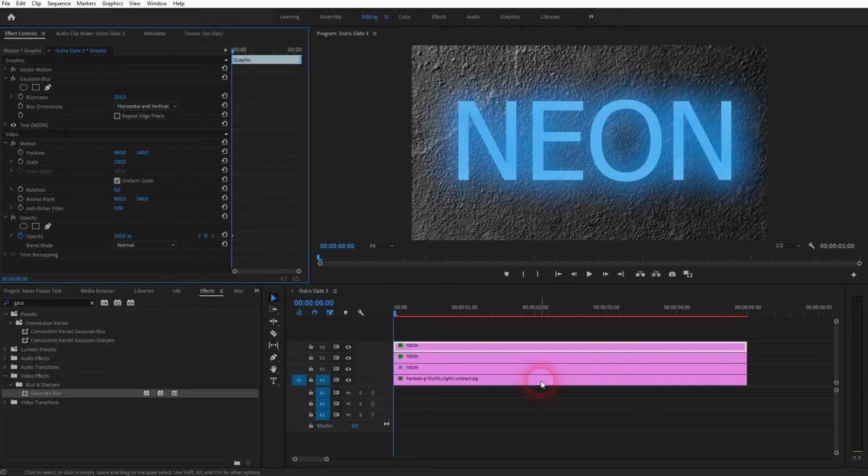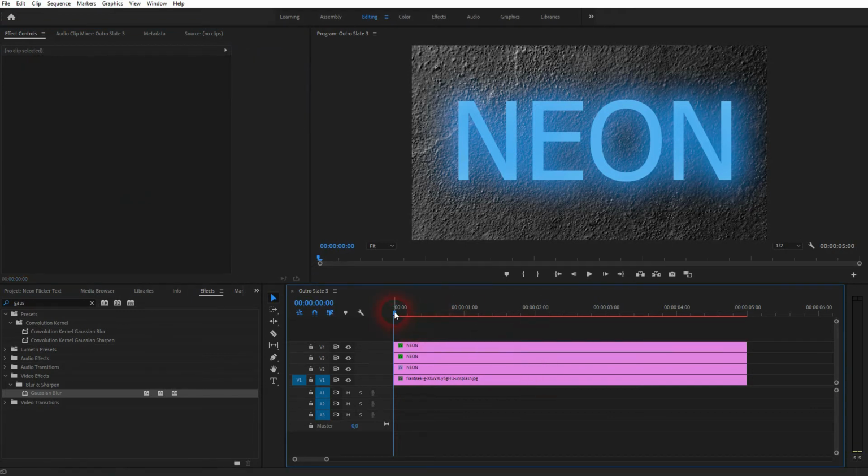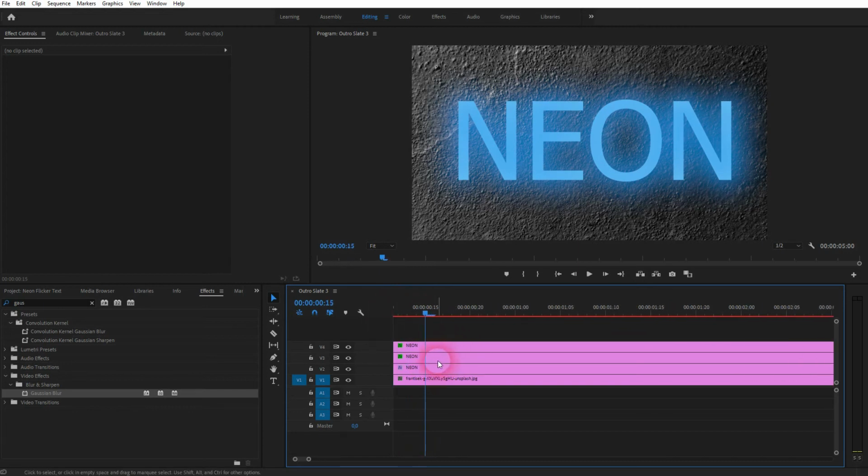Now let us create this flicker effect. And we can achieve that by simply leaving gaps in the video channel 4 and 3. We can also just pick one of them. I'm just going to create gaps for both.